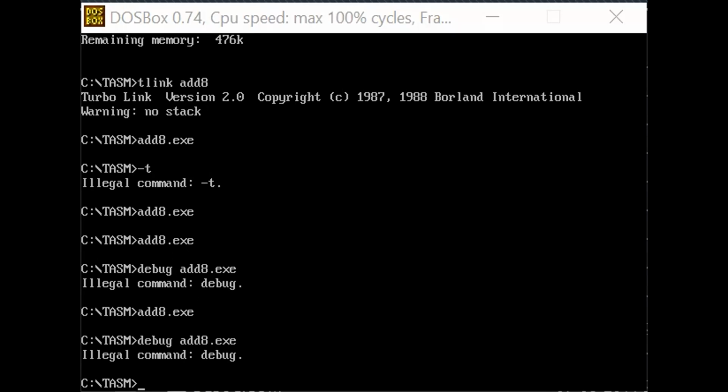Now another dash T and we are done with the thing. So program executed normally, 0006. So that is the value. That's it.